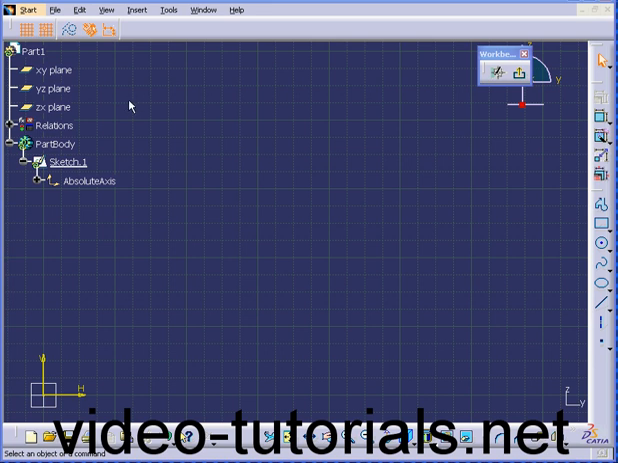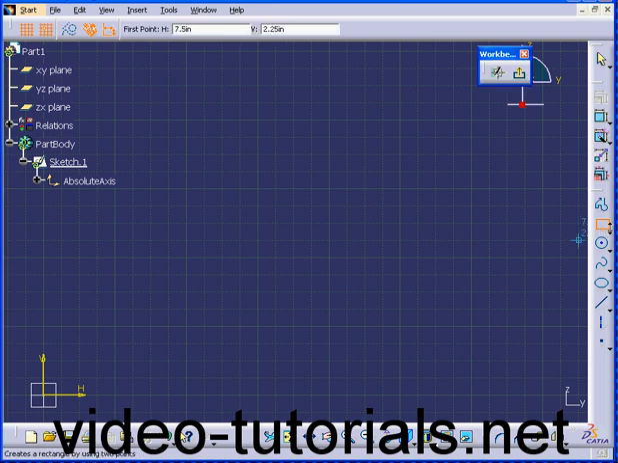Welcome to our tutorial on the auto constraint command in CATIA. Let's start by creating geometry. Double-click here to activate the rectangle tool.